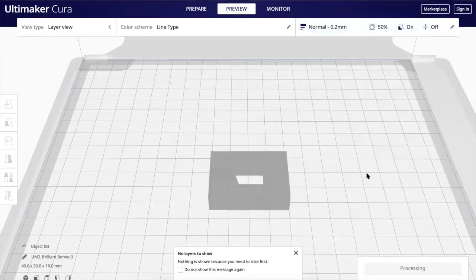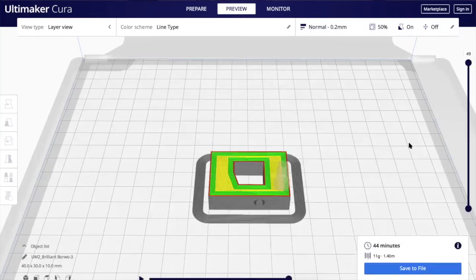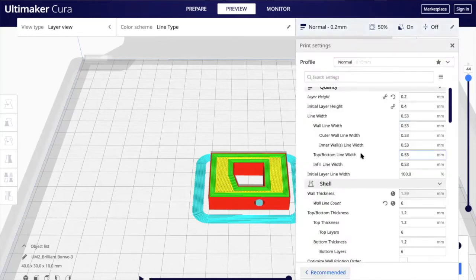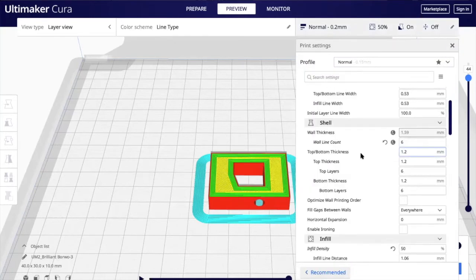I need to slice it again to check how it looks. And now you can see that the outer wall, this green part, is 6. So it will pass 6 times around those walls. And this should give me a proper watertight print.